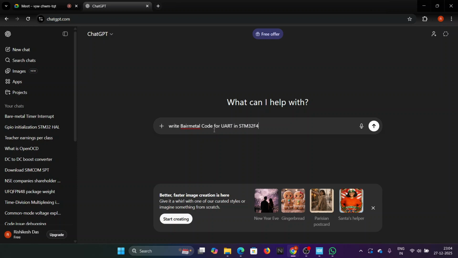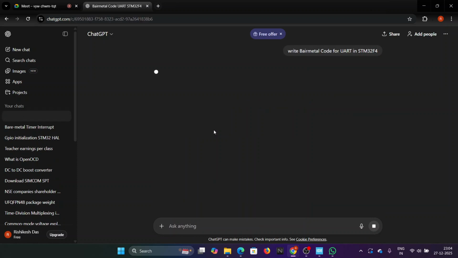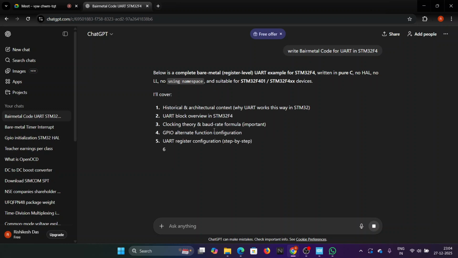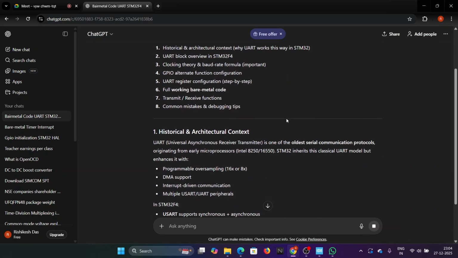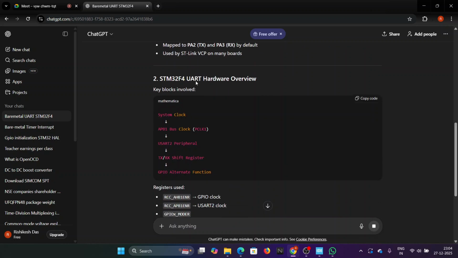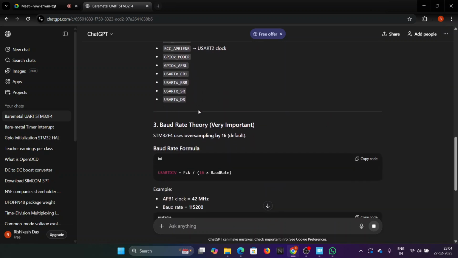F1. So we are just scrolling down to write bare metal code. Let's see what kind of code it actually gives us. It is giving us a lot of information on how to do it. There is a DMA section for another thing, but I am just interested in its bare metal coding.